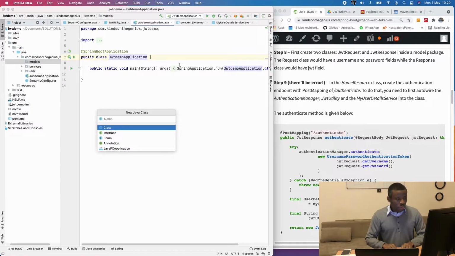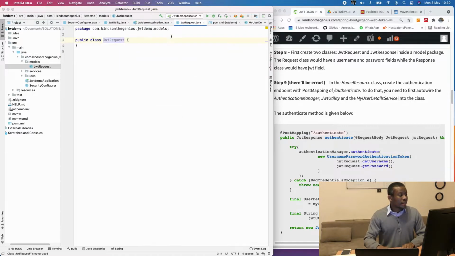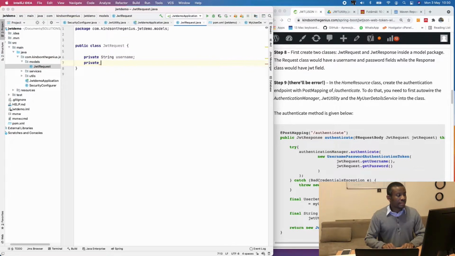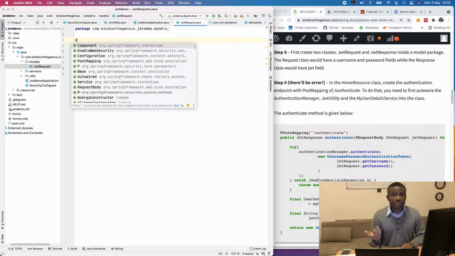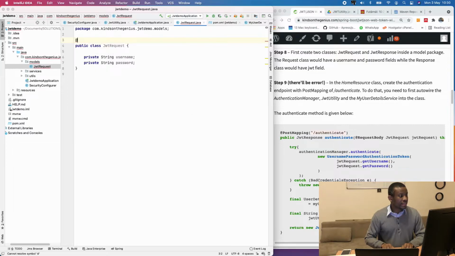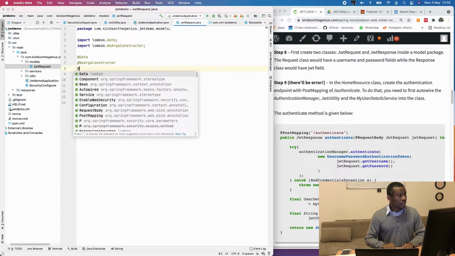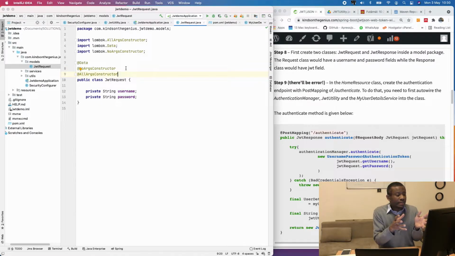So this I'm going to call JWT request, and it's simply going to contain two items: private string username and private string password. So this is what is in the request. It's quite easy. Instead of writing the getters and setters manually, I'm going to simply use the Lombok Data annotation, and NoArgsConstructor and AllArgsConstructor. It's going to generate all this code for us. This is the class that contains the request, the username and the password.